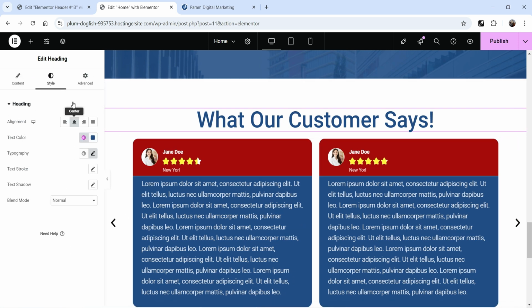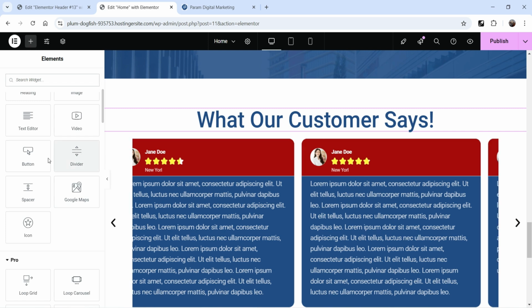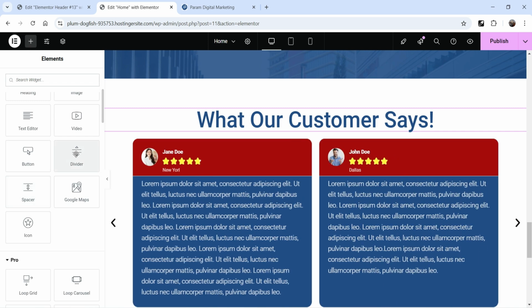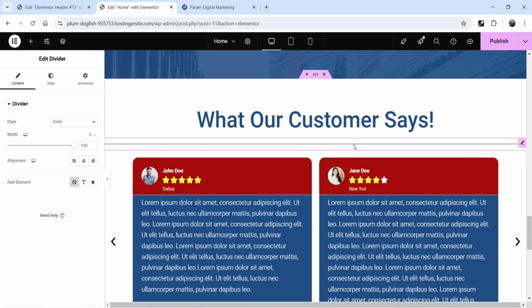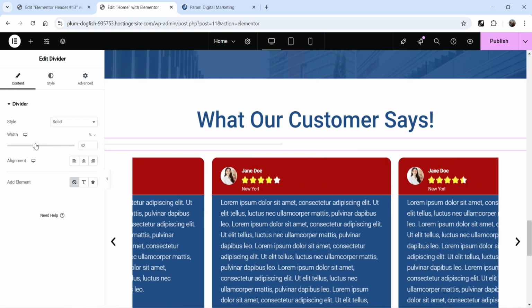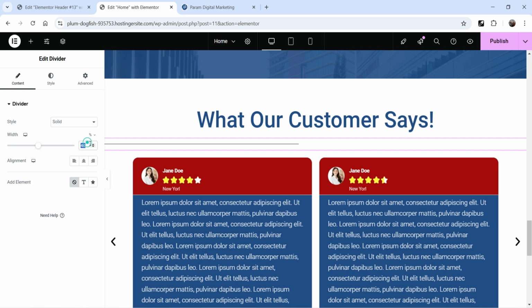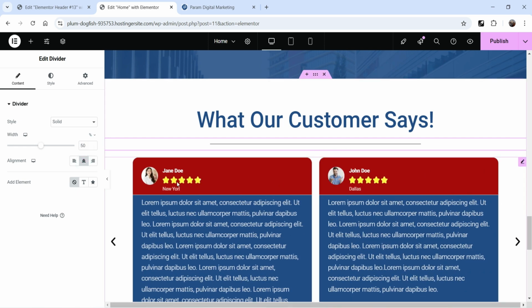We can add space between these two elements. So you can click on plus sign. You will see the option here, spacer or the divider. Let's use divider. Let me show you how does this work. So this is the divider. Let's change the width to 50%. And center align it, so it will be at the center.